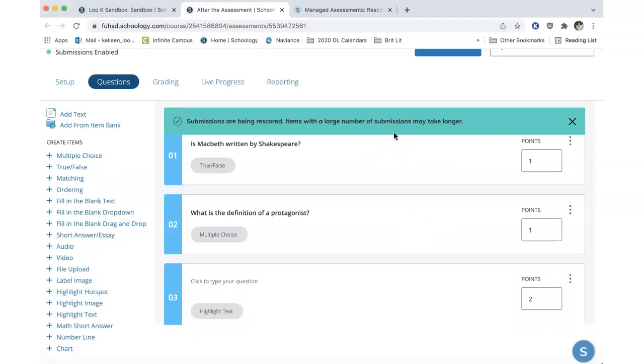One thing to keep in mind is that submissions do take a long time to be rescored. It can sometimes take hours, especially if you have multiple sections that need to be rescored, and so you may want to check back the next day. Definitely not something that's going to happen immediately.